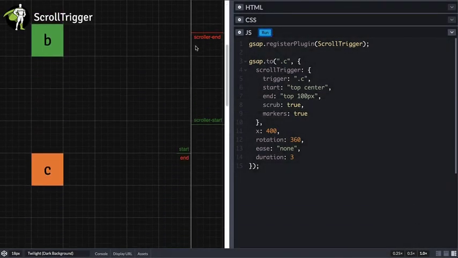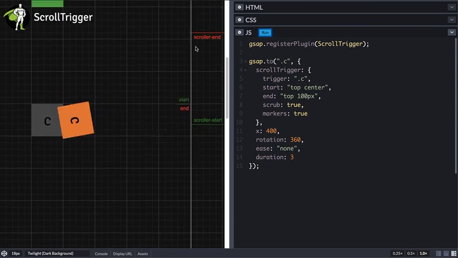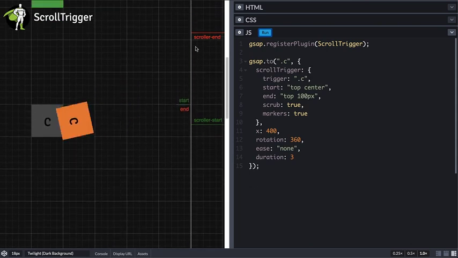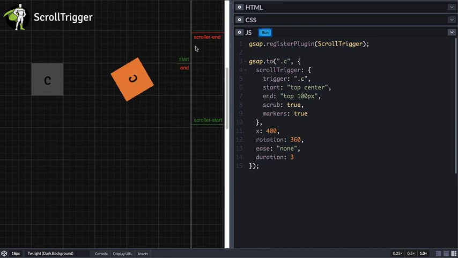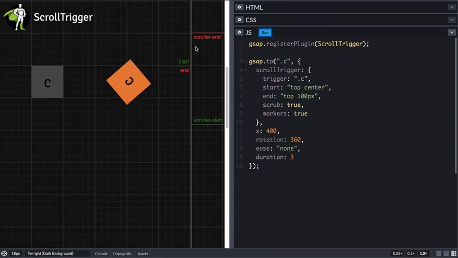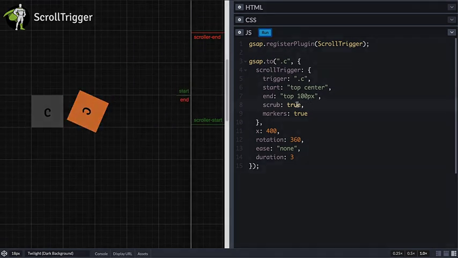Now you'll see that when we pass the start, anywhere in between there, it's actually locking the animation playhead to the scroll bar so that no matter which way we go, it's always in lockstep with it. But you can smooth that out if you want.